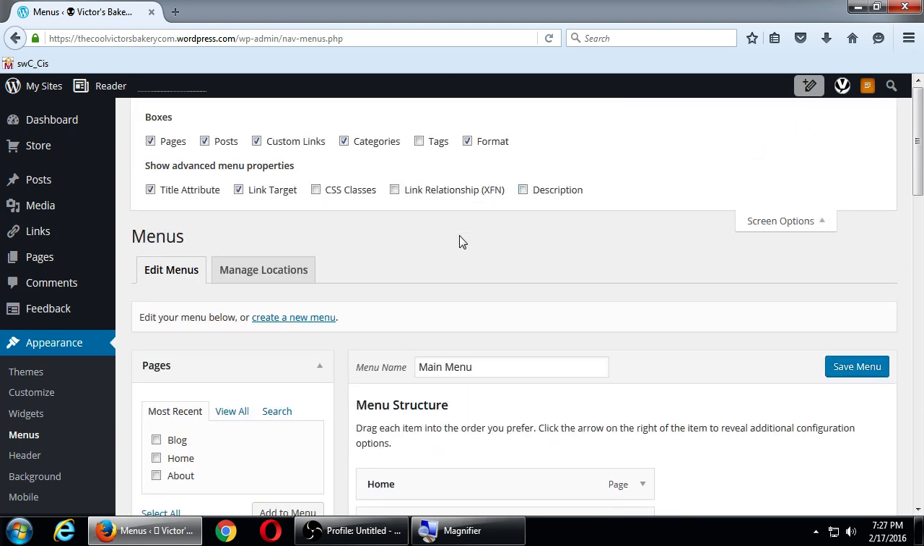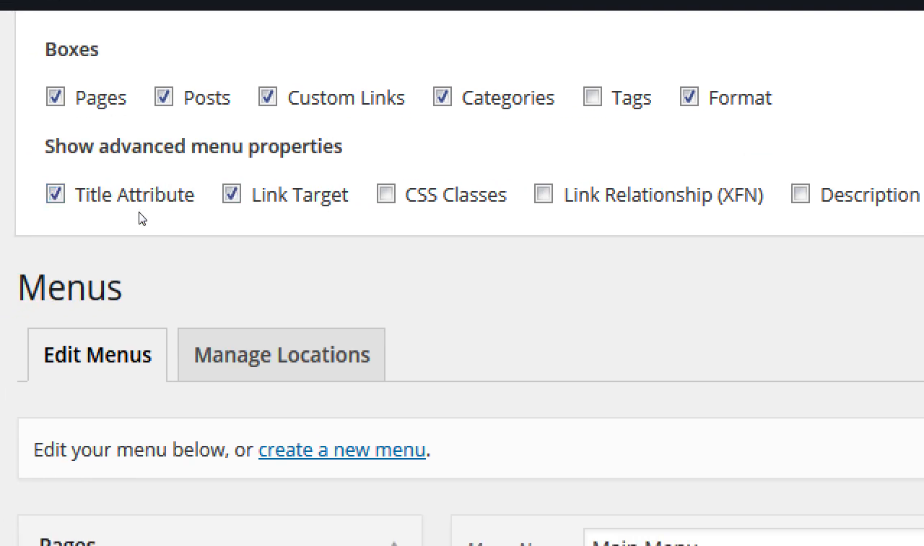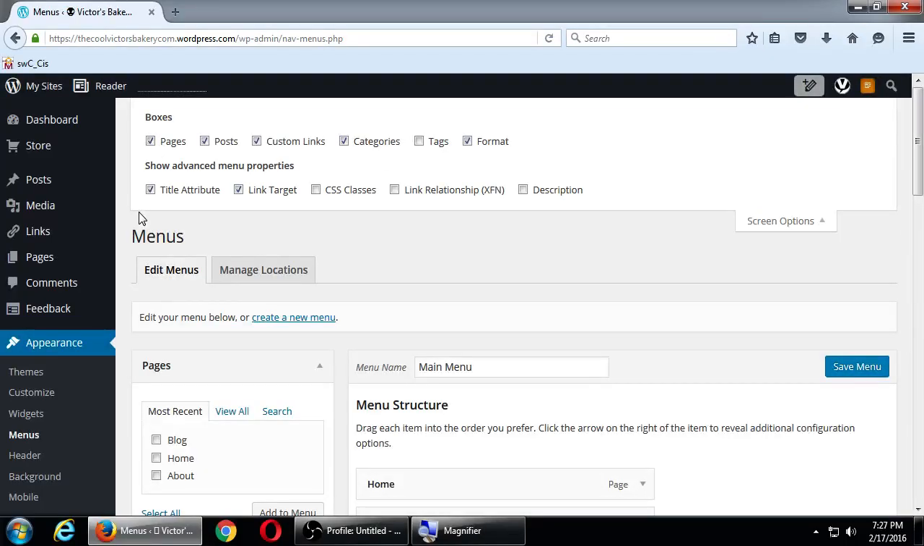WordPress is very powerful, and there are many things that are off by default because not everyone needs every aspect of WordPress. This I want to turn on, and it was hidden, so I turned it on.